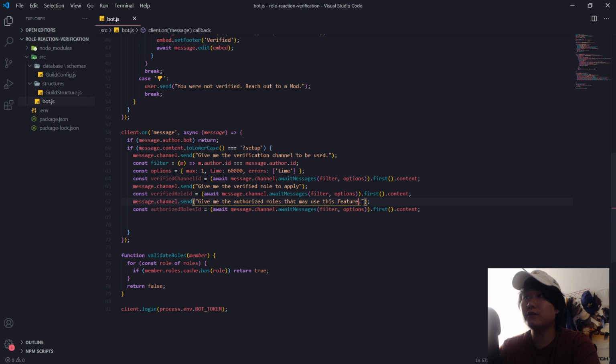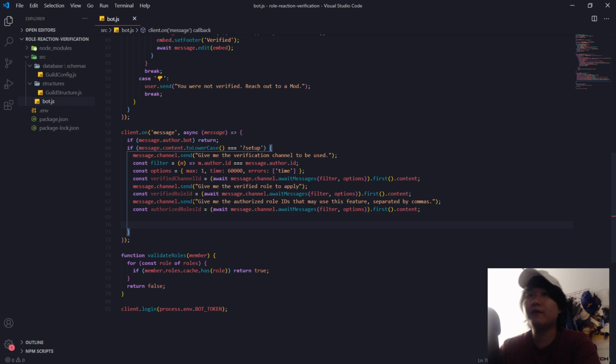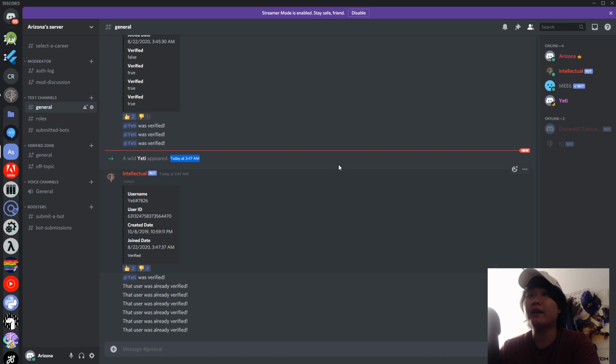Okay, feature separated by commas. So to reiterate what I was saying, in case you got a little confused, basically what I'm doing is I'm referencing that content. And like I said, you want to make sure you're validating the verified channel ID. You want to check that this is a valid channel in the guild. Same thing with the role, and same thing with these roles as well. Verified role is the role to give to the user. Authorized roles are the roles that a user must have in order to react to the message.